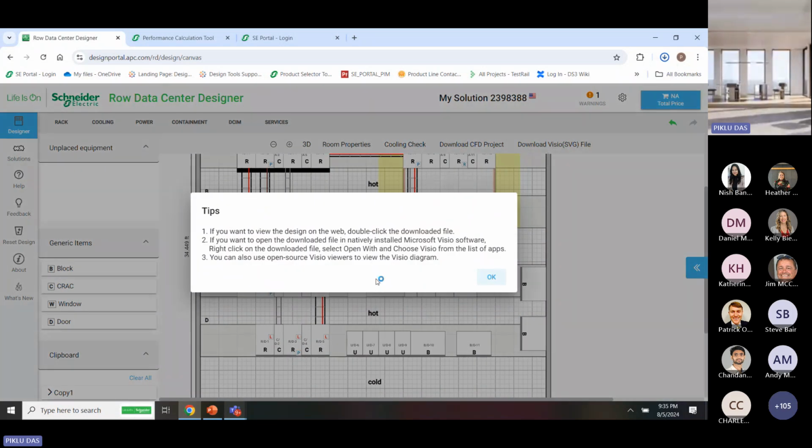So you can see the tips that we are providing here: once you have downloaded the file, you can double click on it to view the drawing on the web, right? But if you have Microsoft Visio software installed on your local computer, you can right click on the downloaded file, select open with, and choose Visio from the list of apps. The file that has just downloaded as .svg will then open in your Visio software in the Visio format.